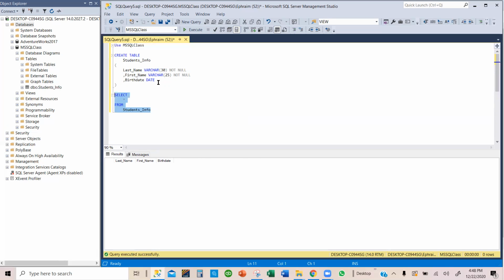So this is how you create a table without constraints. This doesn't have any constraint, doesn't have a primary key or foreign key. I hope that was helpful.